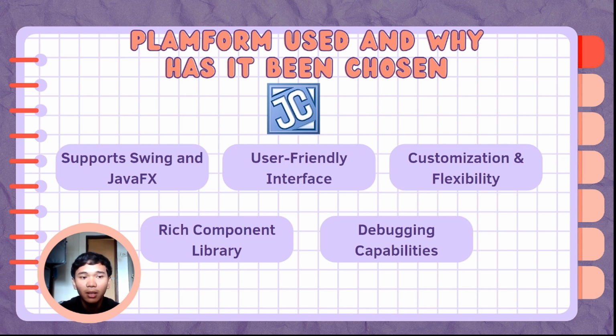After that is debugging capabilities. We utilize JCreator's debugging tools to set breakpoints, inspect variables, and step through the code. We can visualize how changes in the code impact the GUI in real time.